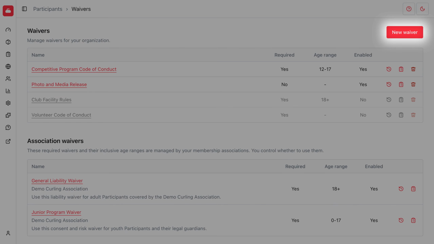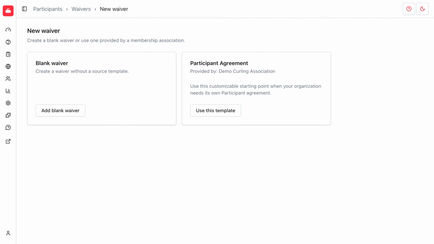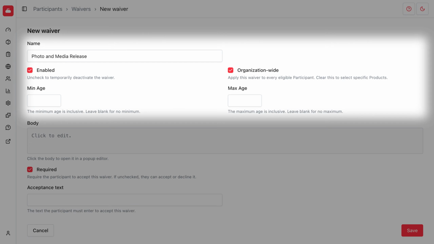New waiver offers a blank form and any customizable templates supplied by your membership associations. We'll start with a blank photo and media release. Later, we'll open Participant Agreement to see how starting with an association-provided waiver can save setup time. A clear name helps account holders and staff recognize the waiver.